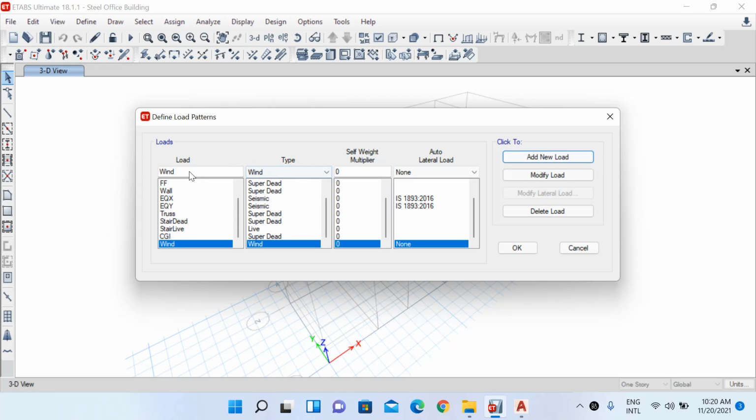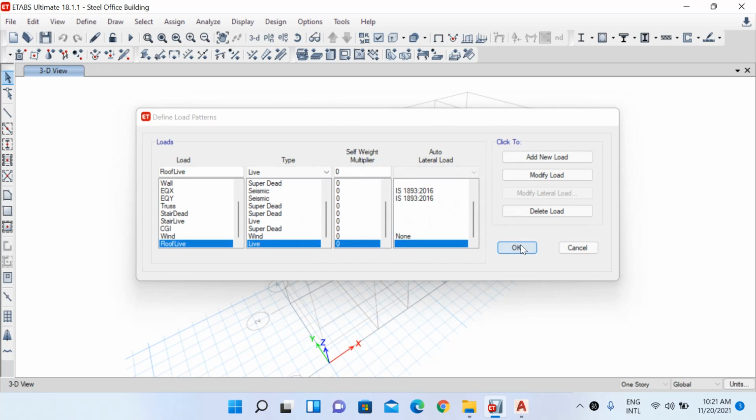And finally, for live load acting on our roof, I will define a load pattern as roof live. This will be live load and then add new load. While modeling the structure, if some name of other load comes to our mind and we need to apply those loads to our structure, we will define those load patterns at that time. Let's click on OK.